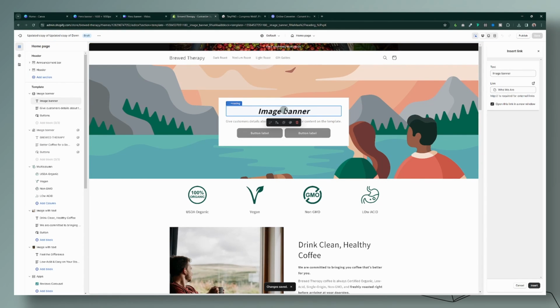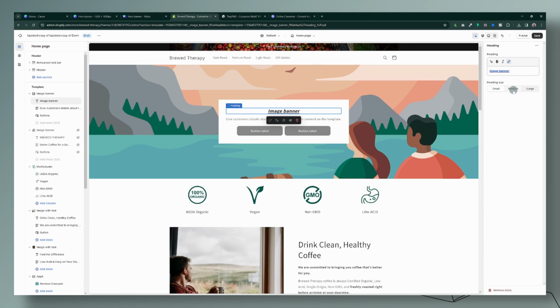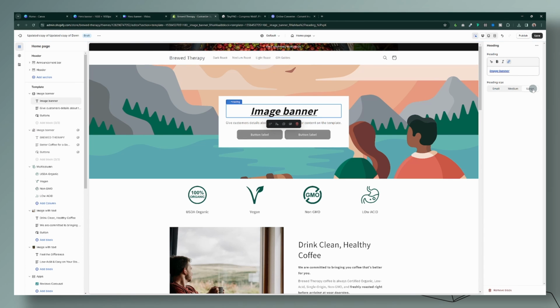Okay, so that is for your image banner. Those are the selections that you have available to you. Once you save, you can just insert. Then you have the ability to make it small, medium, and large for the size of the text. All right, so that is for your heading.